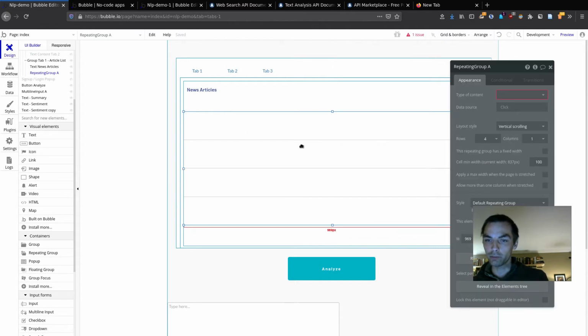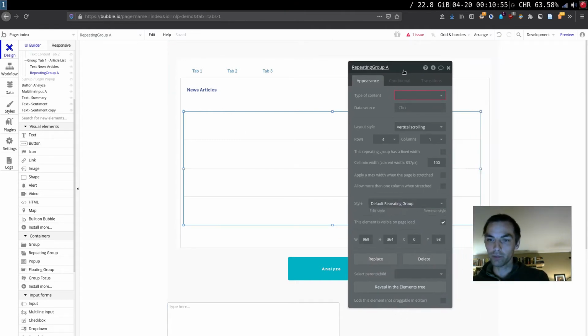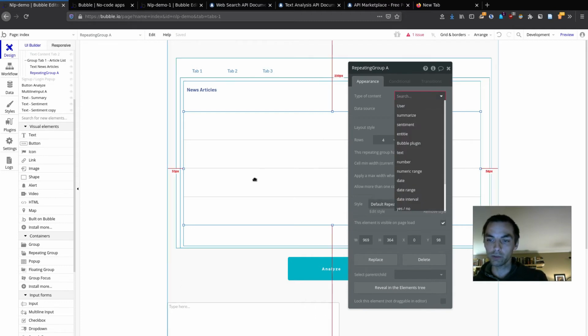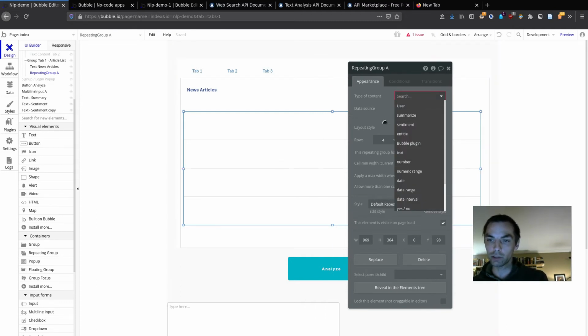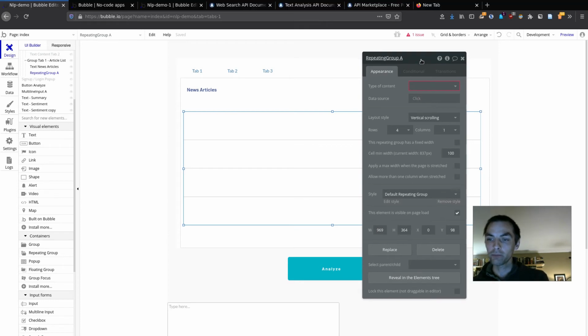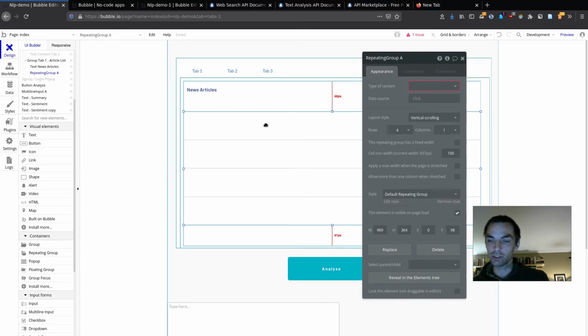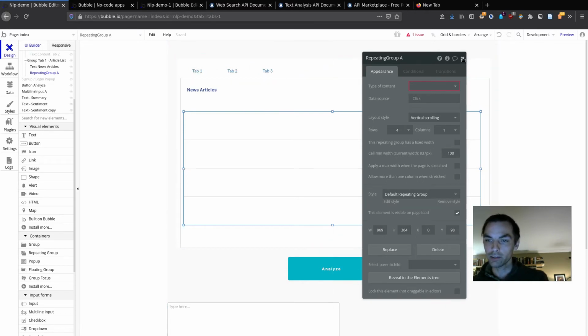So if we open up the dialog for the repeating group, it wants a type of content. You always have to have a type of content attached to a repeating group, but we don't have that data type defined yet. So what we're going to do is pop over to the API connector and implement the USearch API. And the first thing we'll do is just generate a list of news articles before we pass it over to these other tabs to do the other processing. So let's do that now.